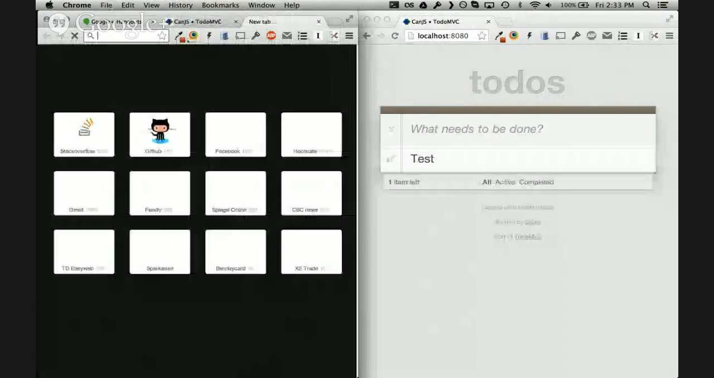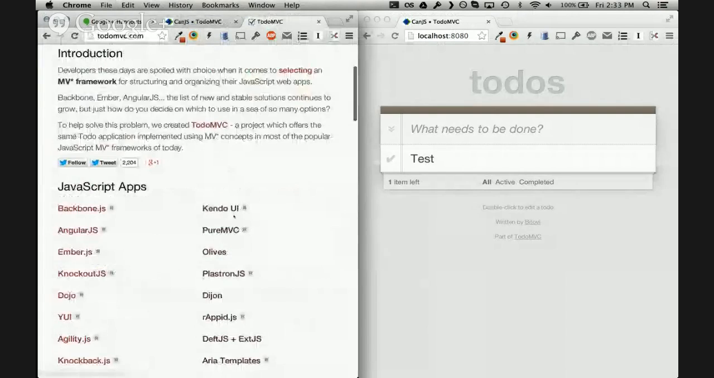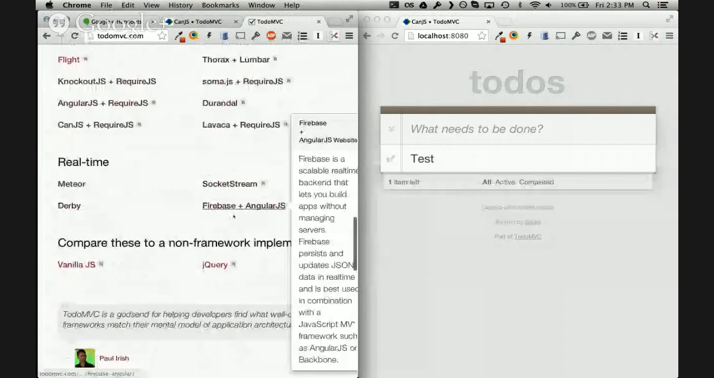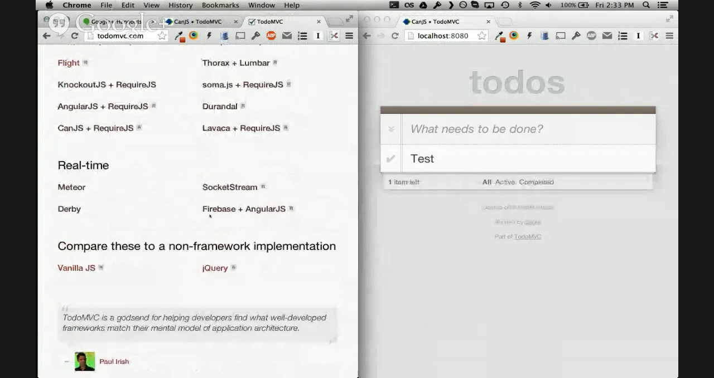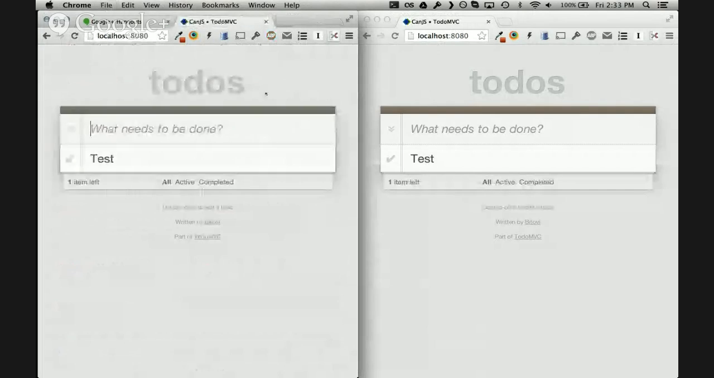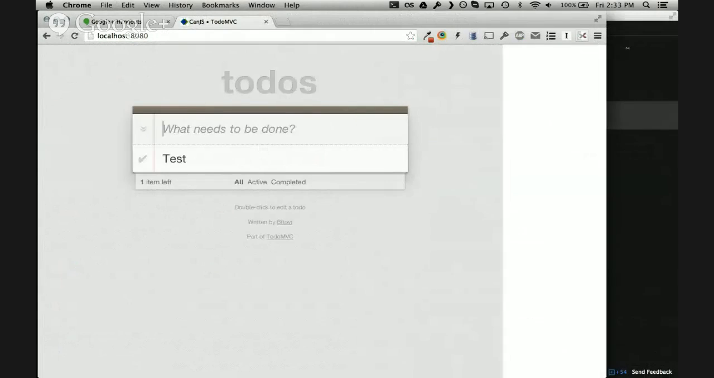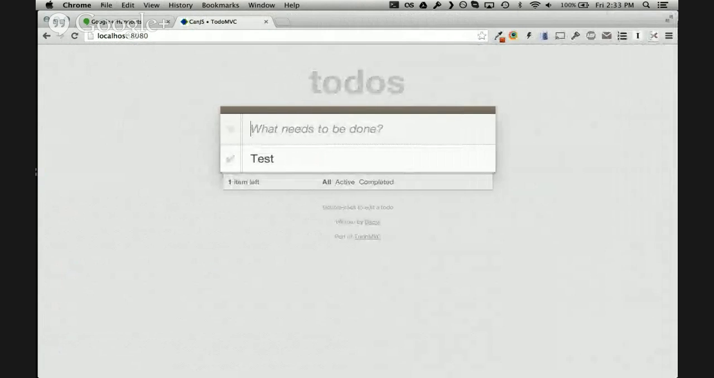And if you look at to-do MVC, the list of actual real-time implementations is a little short. There's 4 of them. So this is still pretty new, and I'm hoping that it's a good way to actually work with this. Sorry about that little technical hiccup, but that's what I wanted to show.